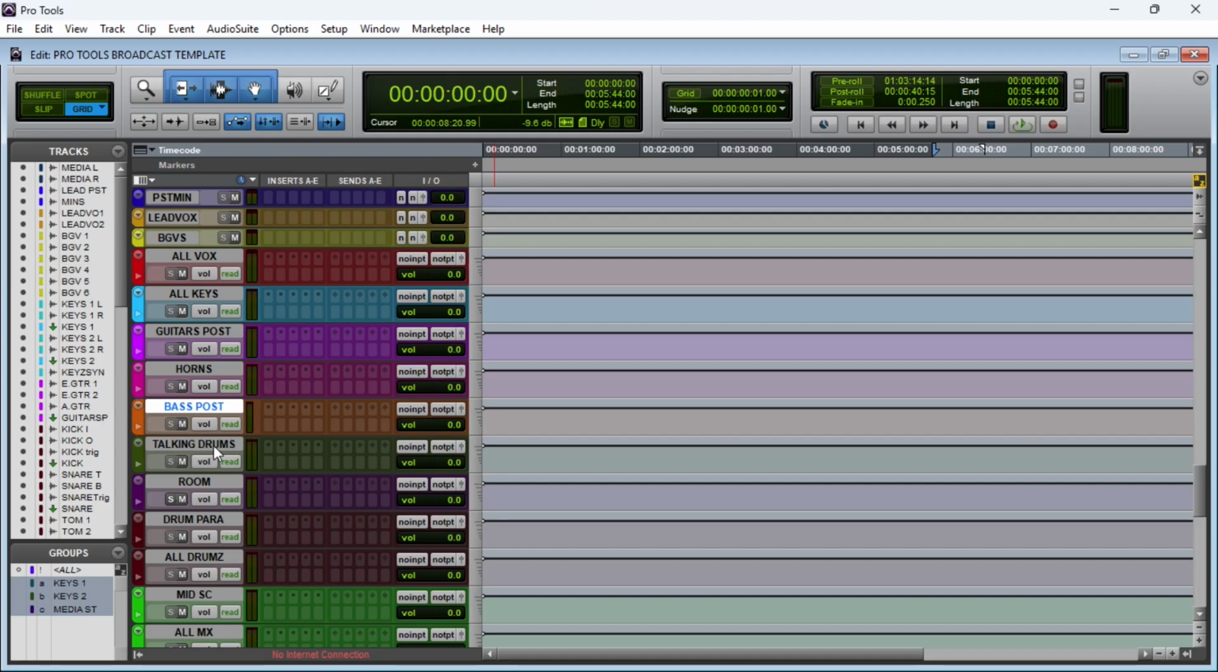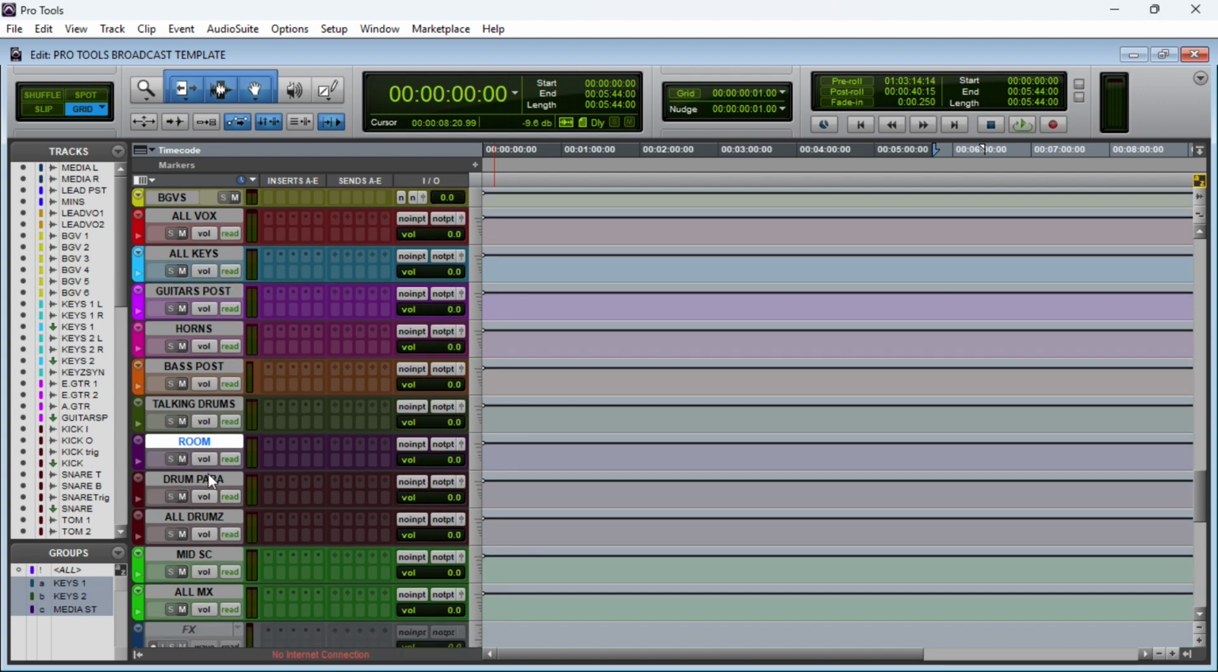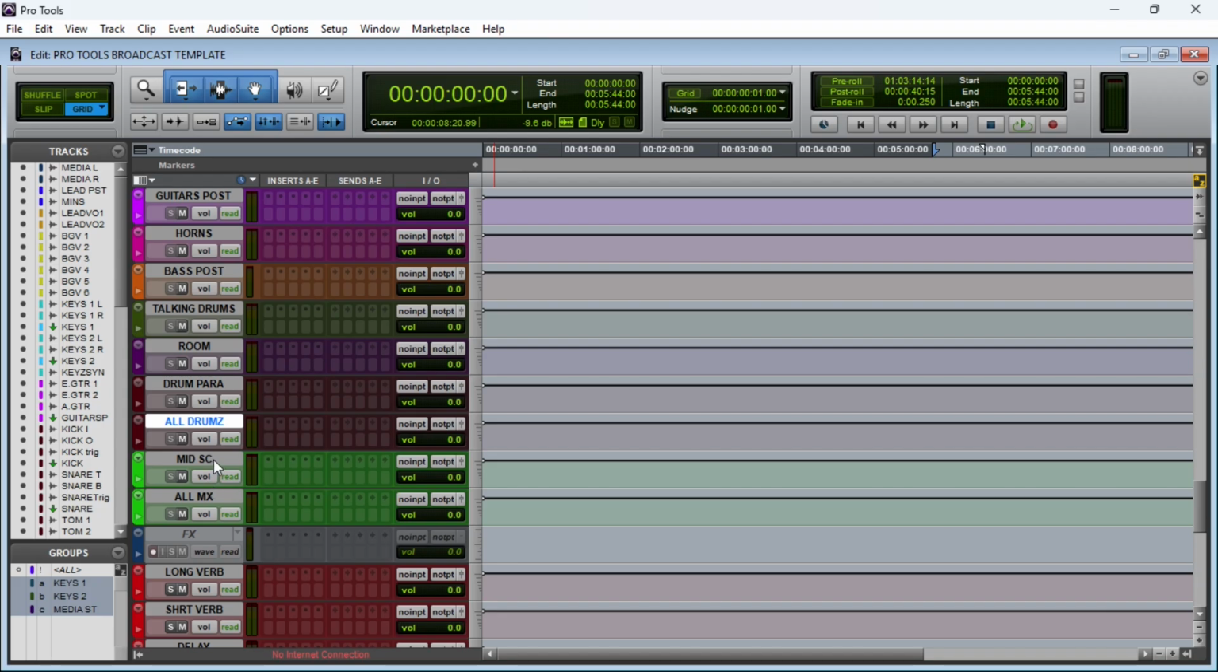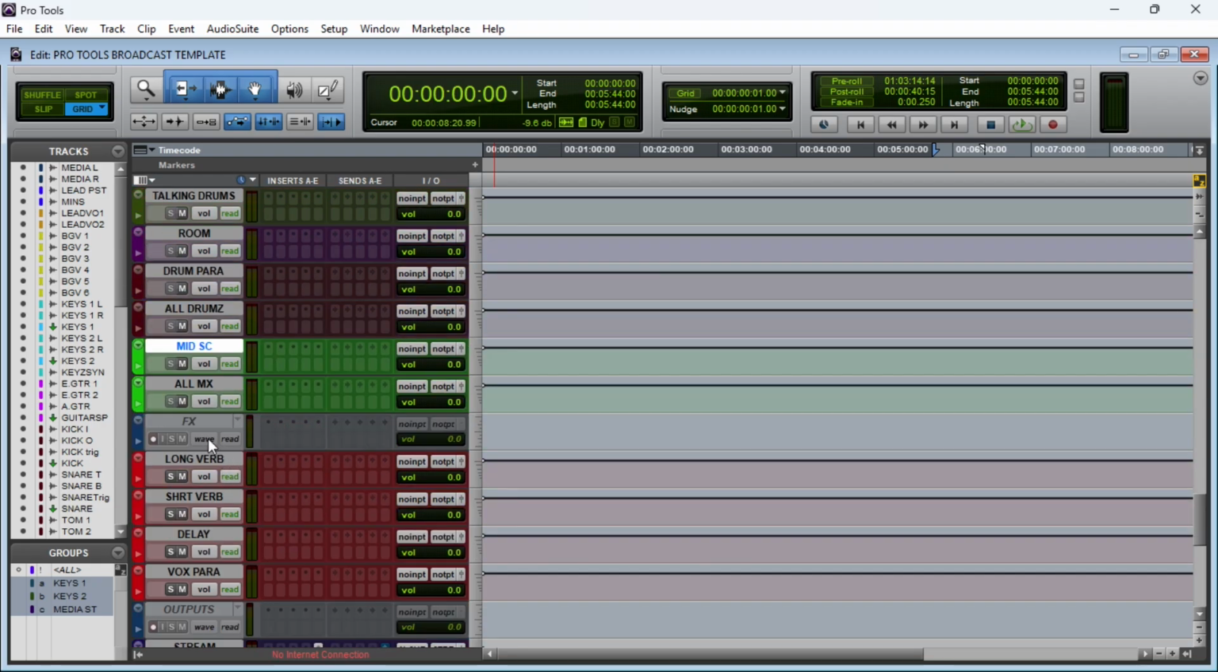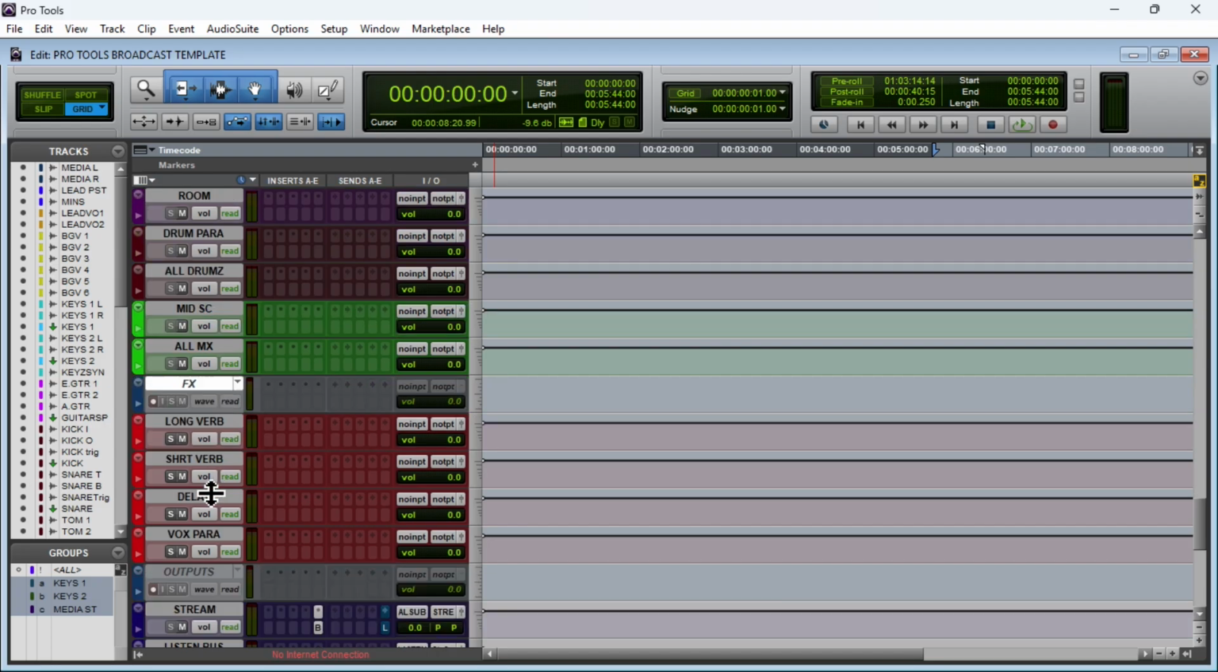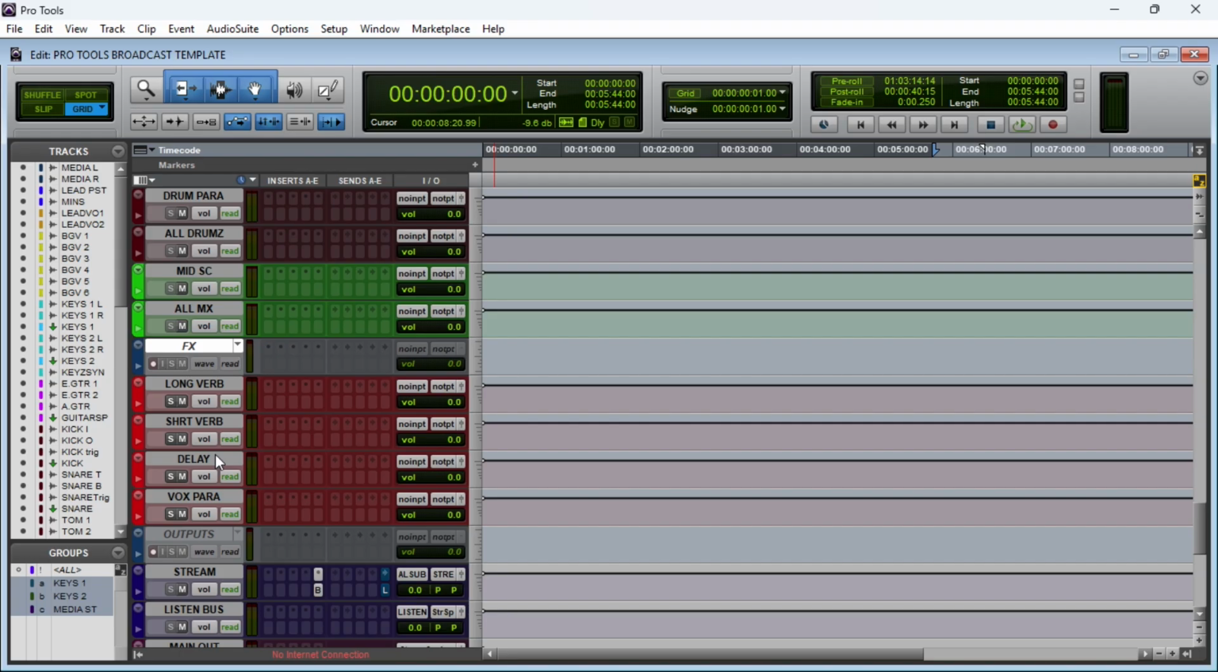So we have also the talking drums sub, the room sub. Every one of these rooms is going to be subbed into this place. And then we have the drums parallel compression, all drums. Then we now have the mix sidechain, the all mix. I'm going to be showing you what I'm doing with this mix sidechain briefly. Then the next thing we have is the FX divider, the long reverb, the short reverb, the delay, and the vocal parallel compression.